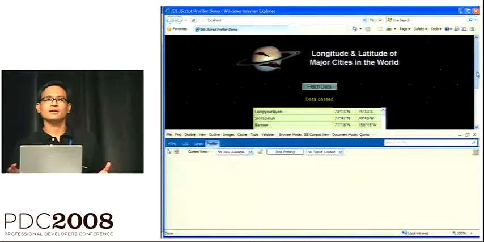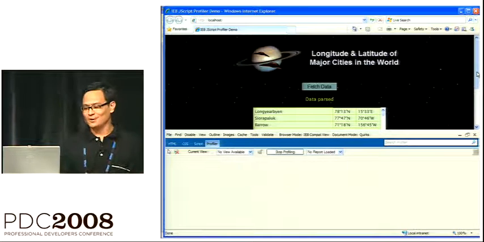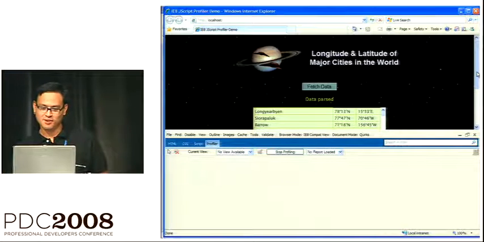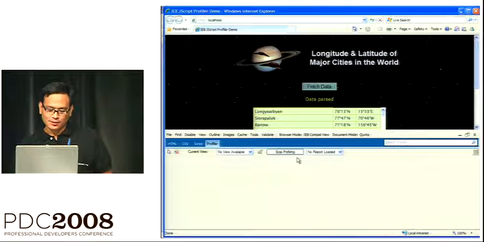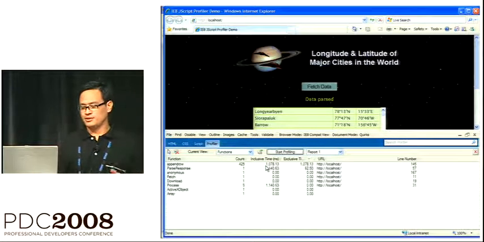The data is nothing but the longitude and the latitude of major cities in the world. May not be the major cities, but the data is not important. So you click on the Stop Profiling button, and you can see the profile report being generated here.